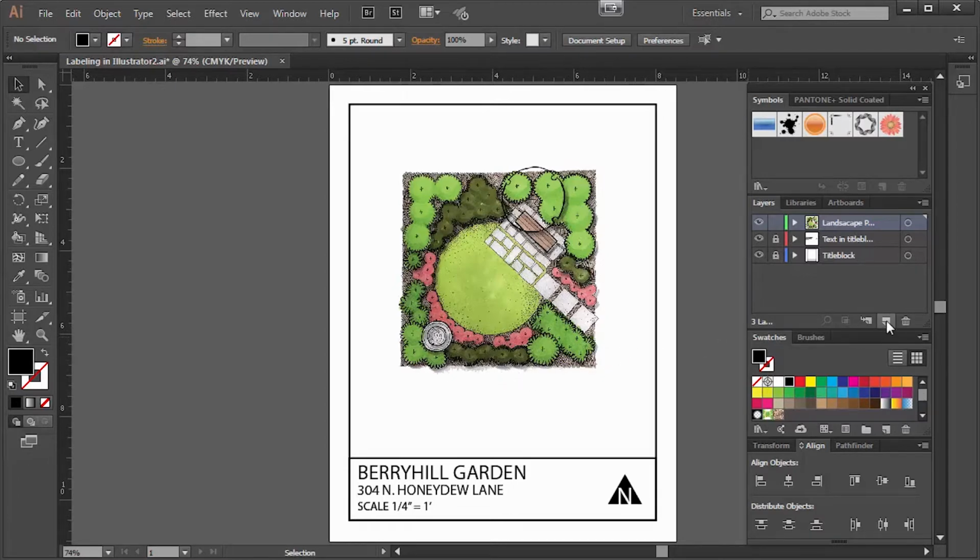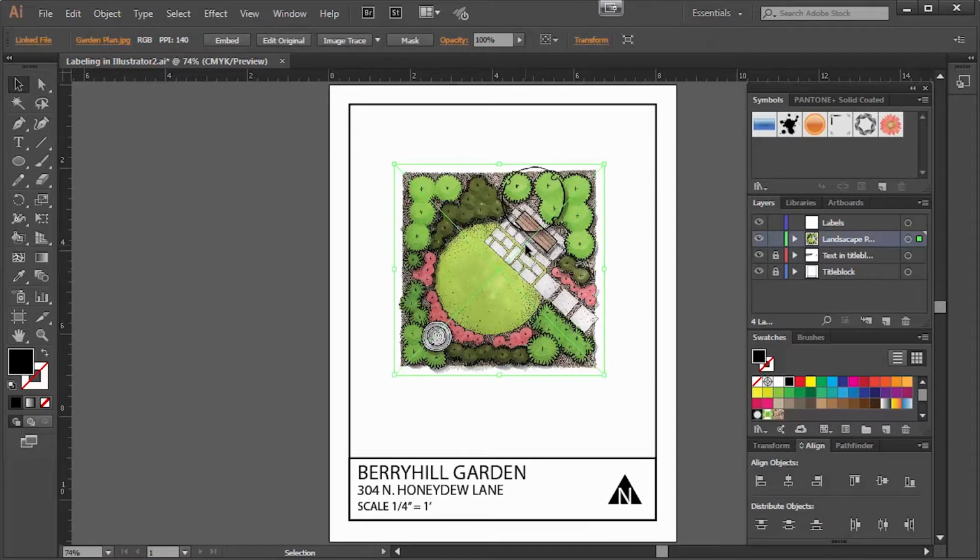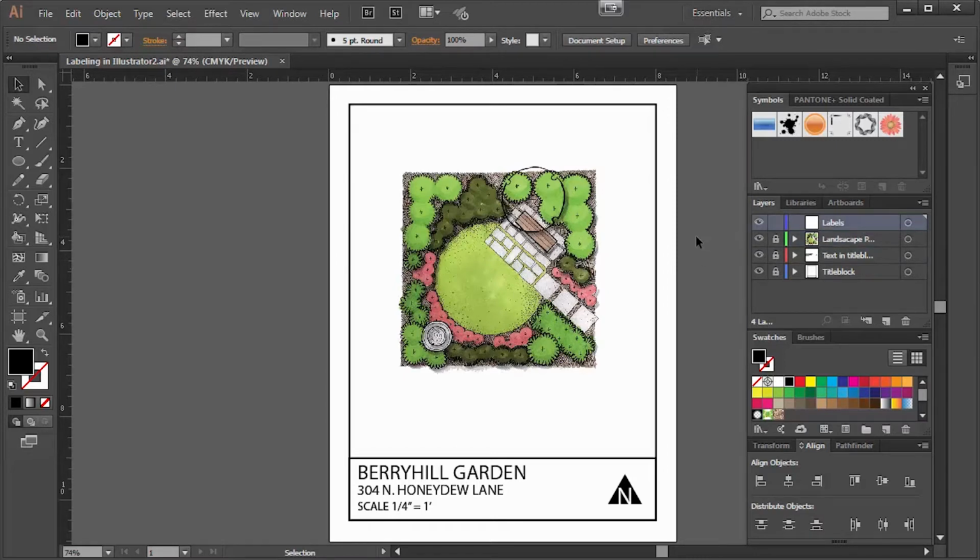So I'm going to create one more layer and I'm going to call this labels. And that's where we'll put all of our plants and area labels. So if we click on this plan again, I want to make sure it's still on landscape plan, and it is, and I would also like to lock this. And then I will highlight the labels layer. And this will allow us to add labels without moving the plan as we're working.